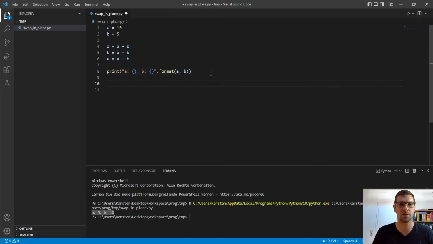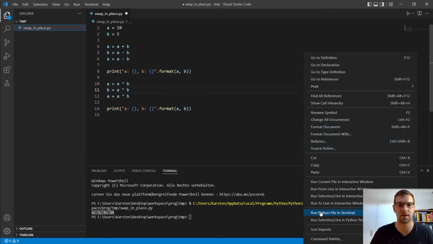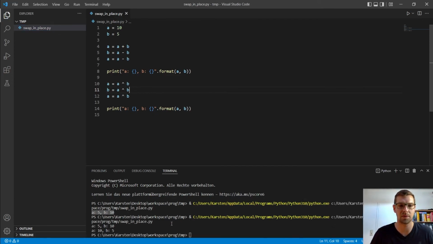And I can show you the same with the XOR. So we say a equals a XOR b, b equals a XOR b, and a equals a XOR b. And then we do the same print again. Let me copy that here quickly. And now we should reverse it again. So if we have a look here, we see now a and b are swapped again.